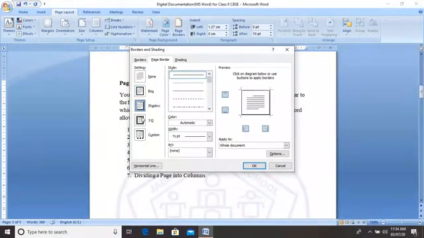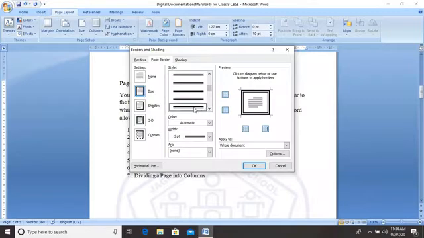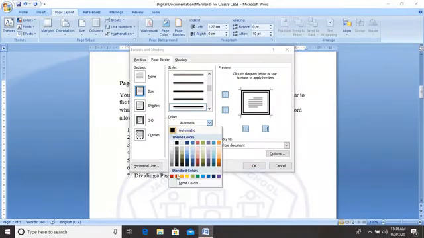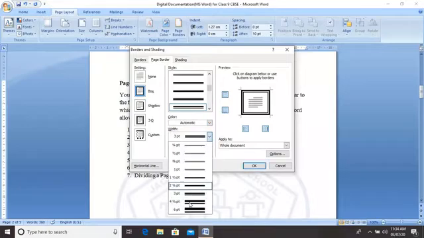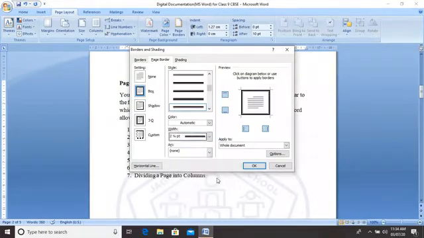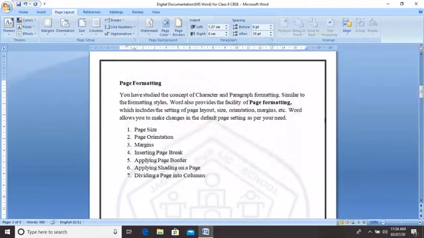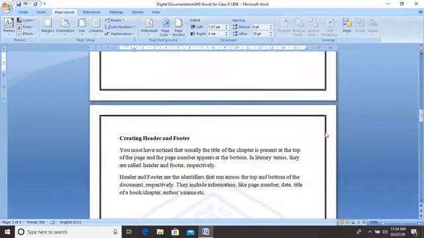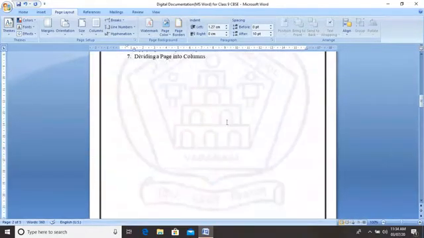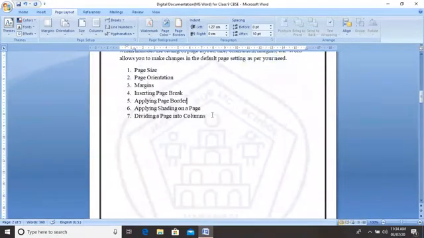Use any one from here. Okay, normally we all are using box, and use any border style. Use any color if you want color, otherwise put it in black, and use any size, and click on OK. See the page border on each and every page. It's not for only one page, it's for the overall document.